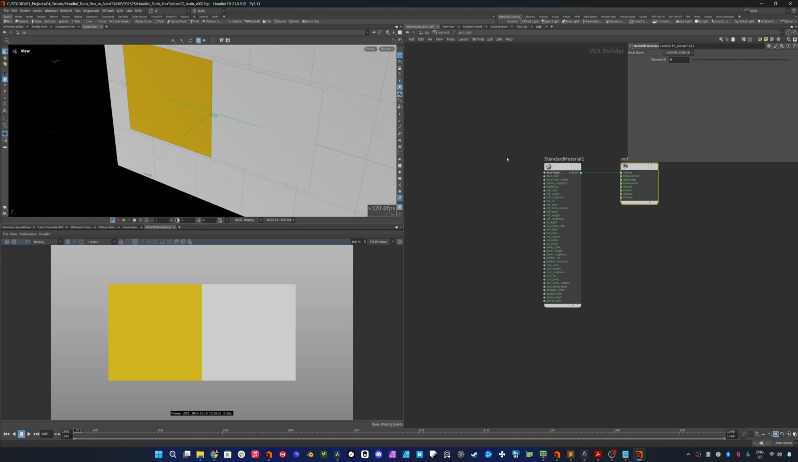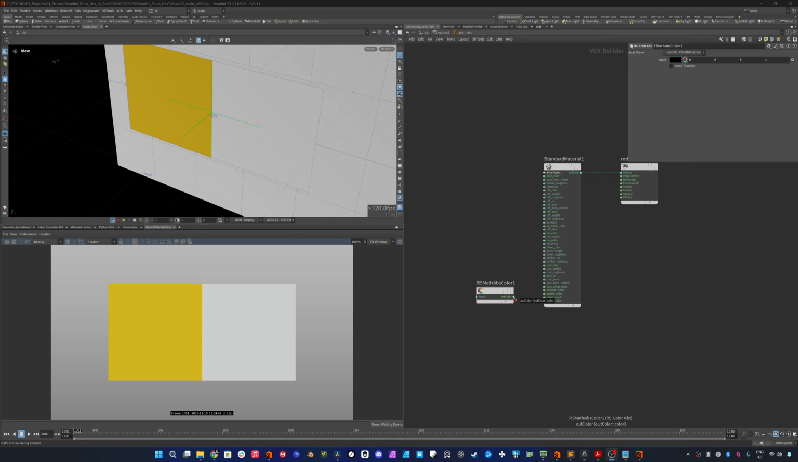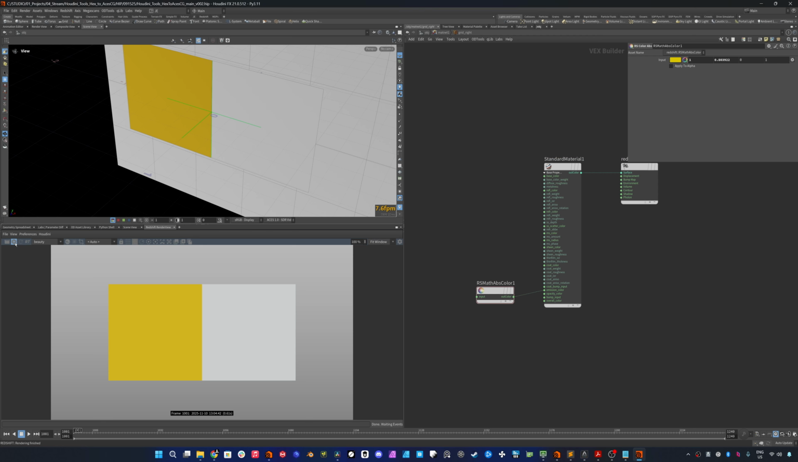And then we can go into our other material and drop down a RS color abs node. I'm going to pipe this into the emission color channel. And then we can go into this color channel here and paste in our hex code, just like so. And then if I hit render, we'll see that we do get a yellow color, but it doesn't match the texture. So this is where a tool comes in handy, because it tries to solve the mismatch between color spaces for us.